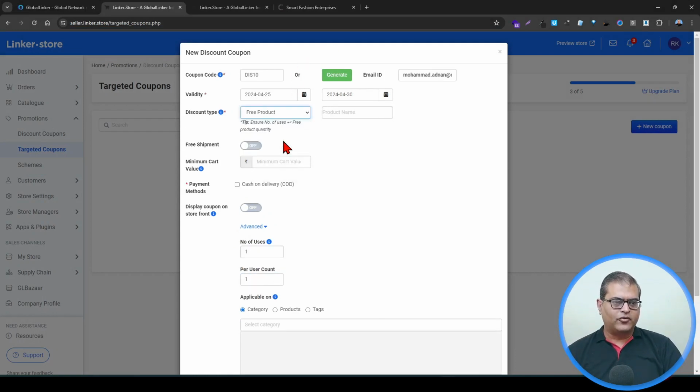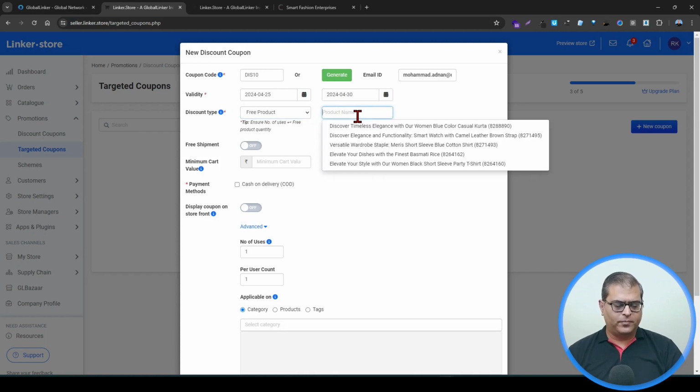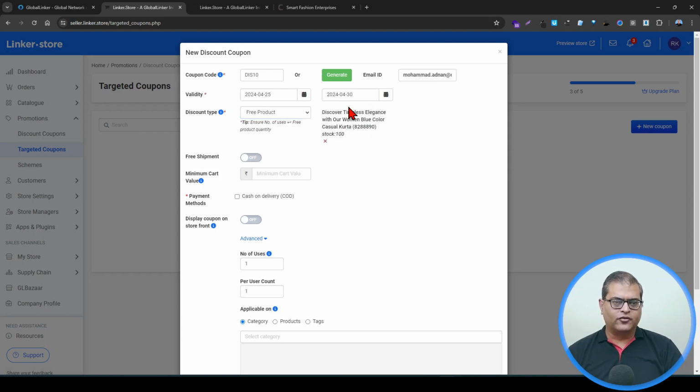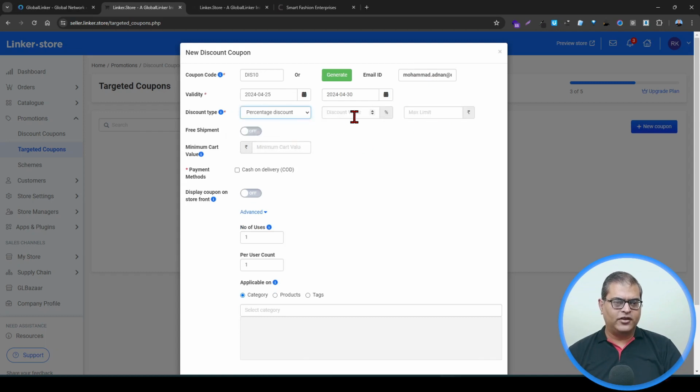The other type of discount coupon which you can create is free products. This is where if you want to give a product free, you can specify the product, and whenever the customer is making the purchase, they will get this product as free. All right, so we'll just change it to discount. Free shipping is your choice if you want to give free shipping in addition to the discount which the customer is getting. In that case, you can do that.